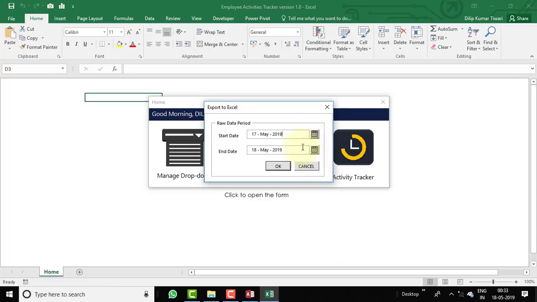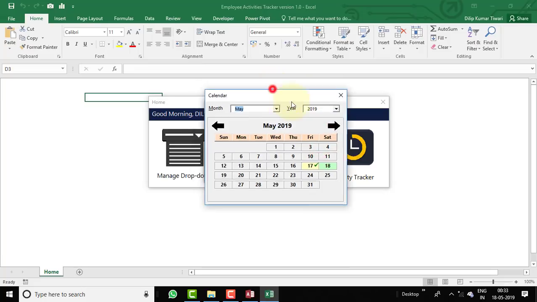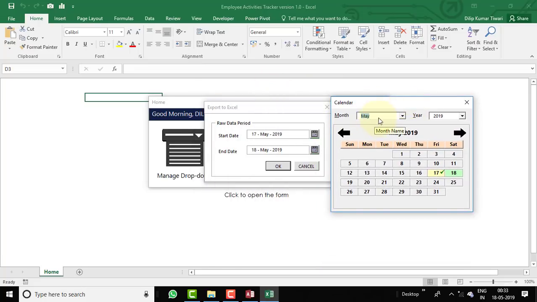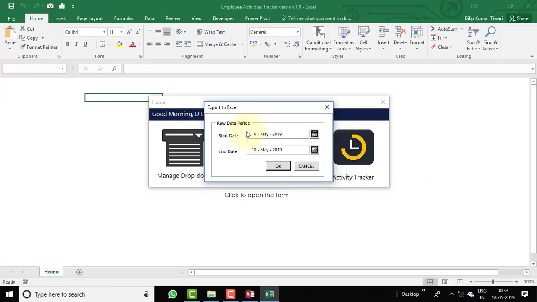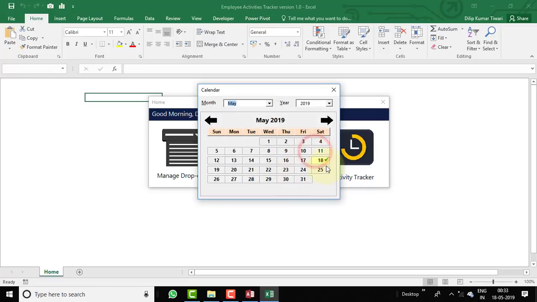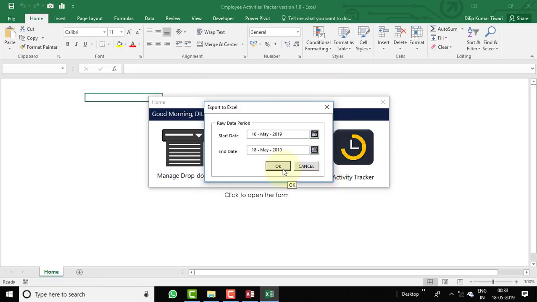So let it be. Here you can see a very beautiful calendar available. You can use this calendar in different projects as well. This is fully customizable, and I developed this calendar especially for users. So you can use this calendar to pick any of the dates. Let's select the 16th, and let's select the 18th over here. Okay, close it, and now click on OK.